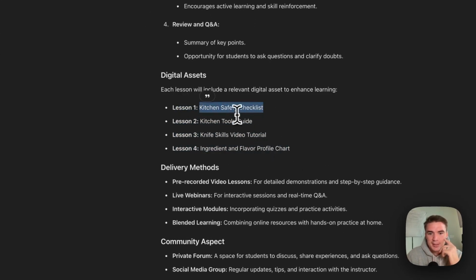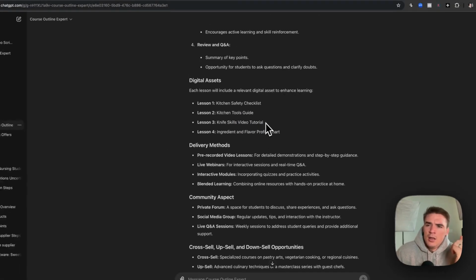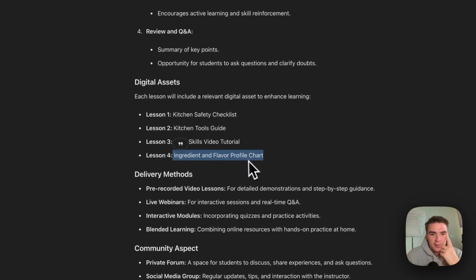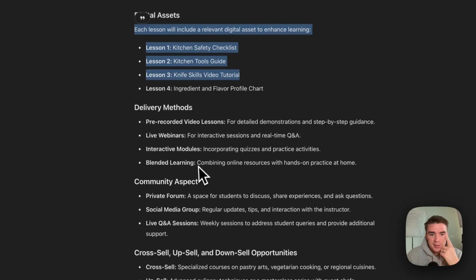Kitchen safety checklist, kitchen tools guide, knife skills video tutorial, right? You can do all this stuff. It's really, really simple stuff. And you can even turn this into, let's just say, best knives to purchase at the store, and make it a checklist or something like that, like a grocery list. An ingredient and flavor profile chart, that'd be a cool one too. That'd be pretty sweet. So these are some digital assets.